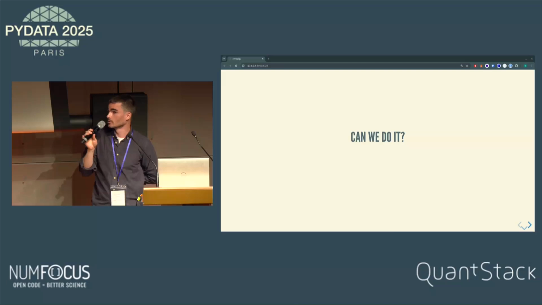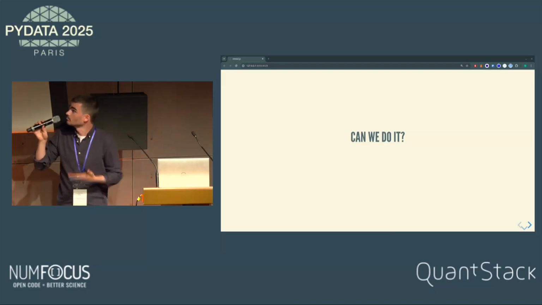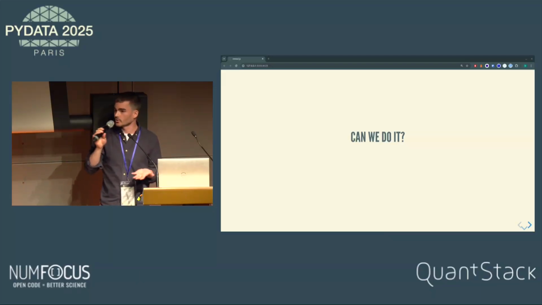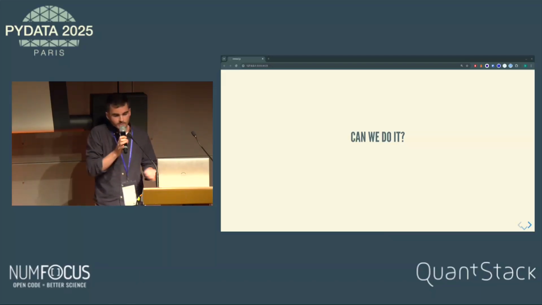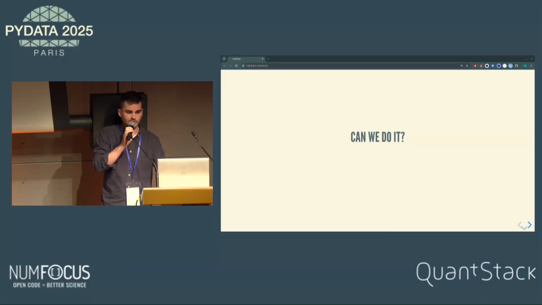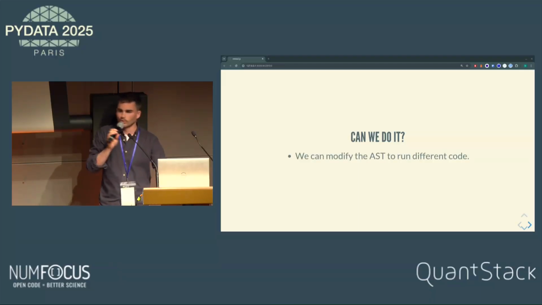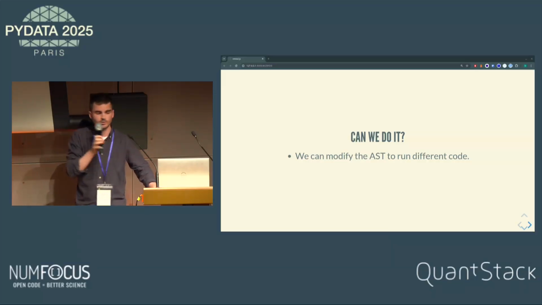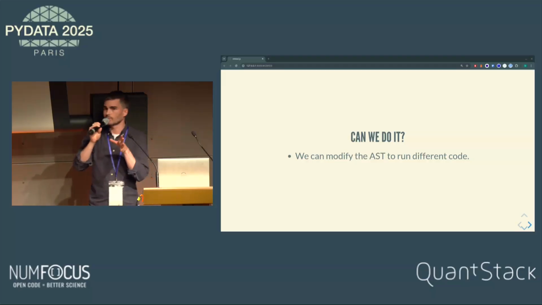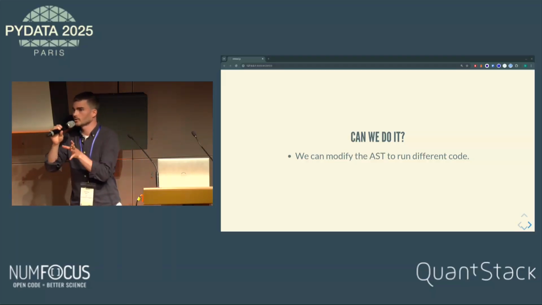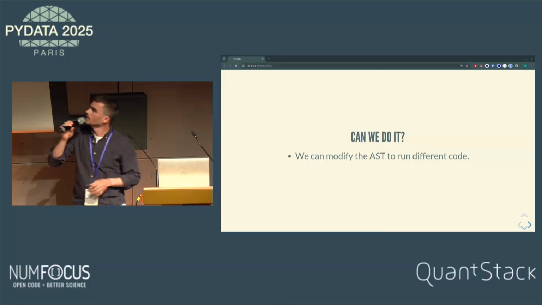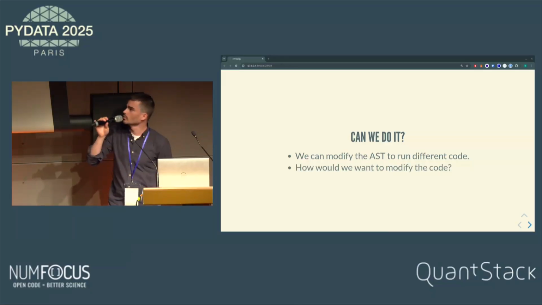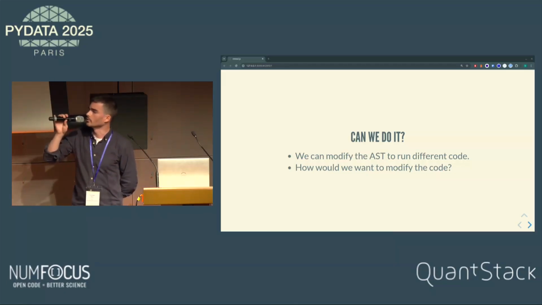So now the next question is, can we do something similar? What would it take to build a better assert statement into Python, kind of the way PyTest does? Well, we know we can modify the abstract syntax tree to run different code. We get source code, it's parsed into an abstract syntax tree, we modify it, and then we run that modified code instead. So we know we have this tool. A good starting point maybe is how would we want to modify the code?